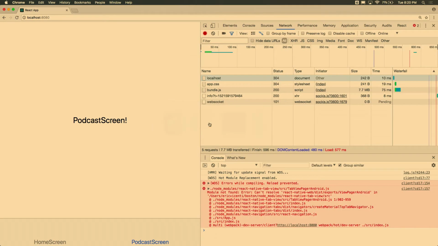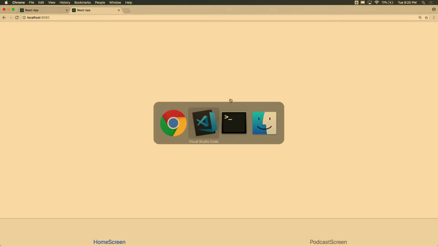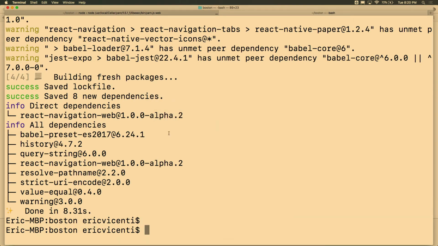But there's kind of a side effect, right? Like if I jump into the podcast screen and I copy and paste my URL, we're back on the home screen. So this basic web behavior that we used to have is lost, which is pretty sad. So that's what this React Navigation web project is for. It's basically allowing your React Navigation app to talk to the web browser in a more standard way, such that we can sync your URLs to your navigation state.